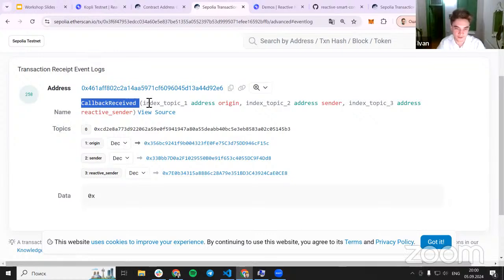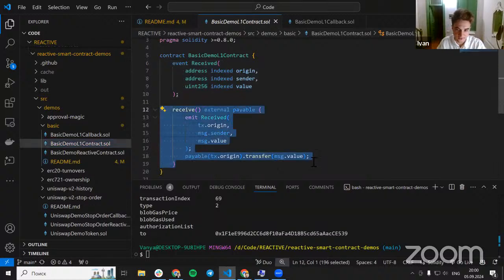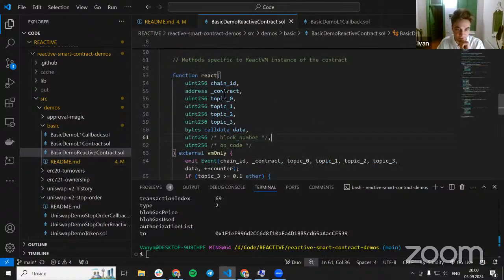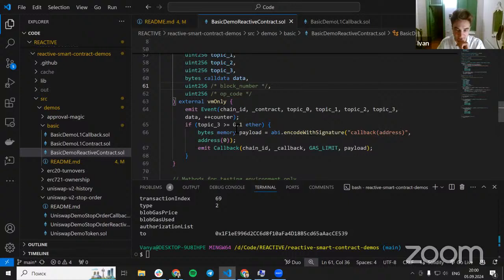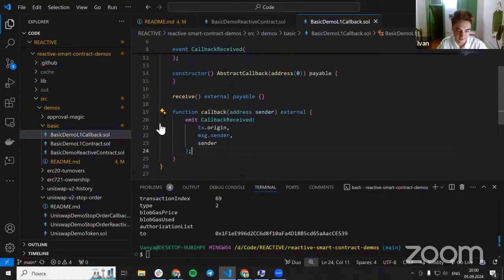And so basically what happened, let me show you the code again. We sent some Ether to our origin contract. It went here. It got back to our account, but then it also produced a received event. The received event was caught by the Reactive smart contract here in the react function. It saw that we sent more than 0.1 Ether because it was 0.11 Ether. And it called the callback function on the callback contract, this function, and this function emitted this event here.